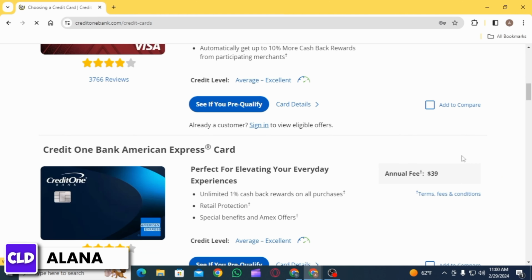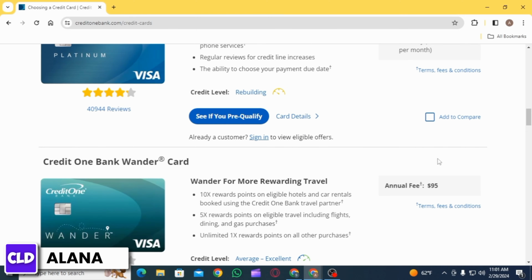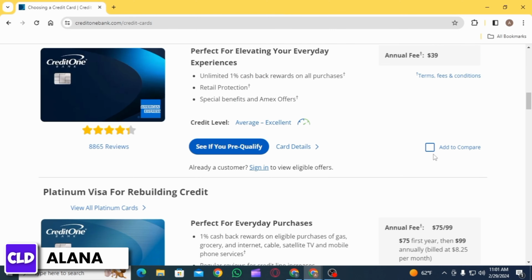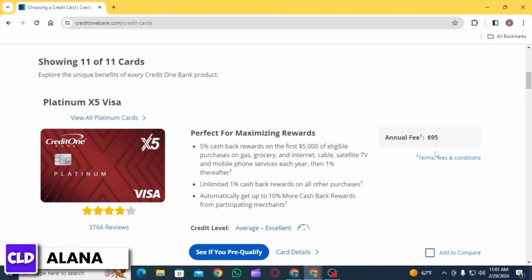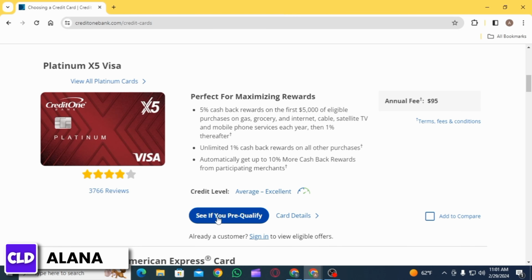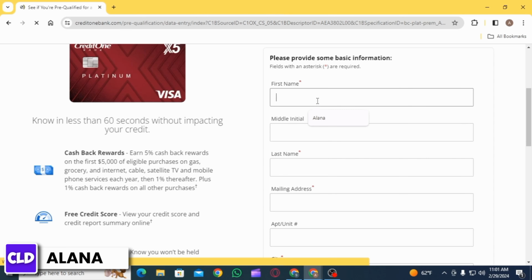Once you have been logged into your account, you want to click on the option of credit cards. Then over here, you're going to find different credit card options offered by this bank. You want to review the features, benefits, and terms of each card to determine which one fits your needs and financial situation. Click on the option of See if you qualify to see if you meet all the eligibility.